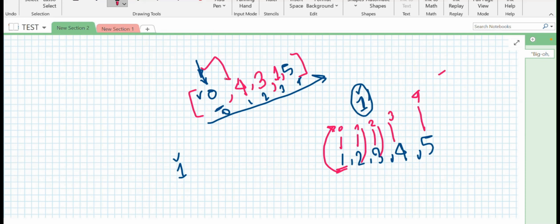The next number is 4. For 4, what is the correct position? For 4 the correct position is index 3. So I just swap it with index 3. In that case, now my array becomes: there will be 1 and there will be 4, right?